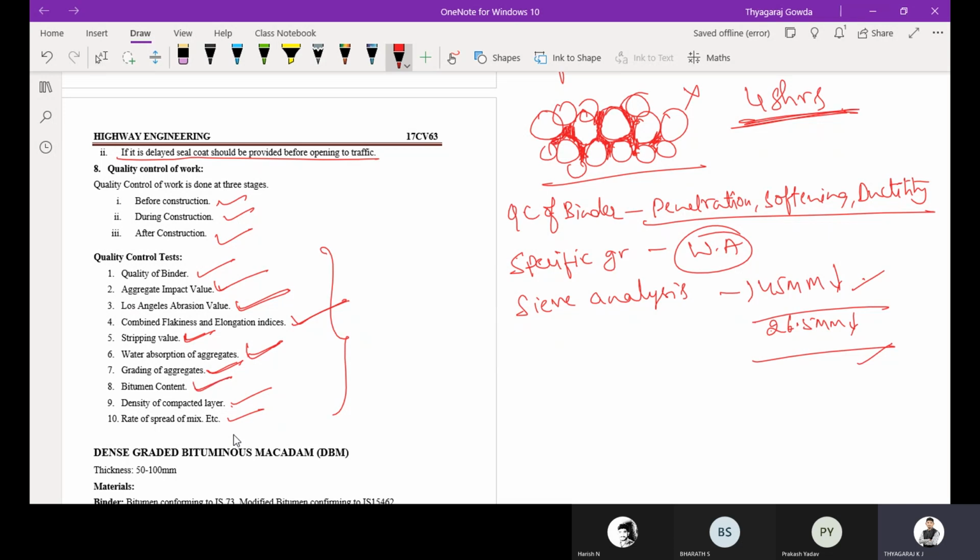Then bitumen content: we are going to check whether 3.3 to 3.4% of bitumen is there for 1 kg of the mix. So you are going to select a sample of 1 kg and check whether 3.3 to 3.4% of bitumen content is present or not. Then density of compacted layer, you are going to check the density of the compacted layer. Then rate of spread of mix.